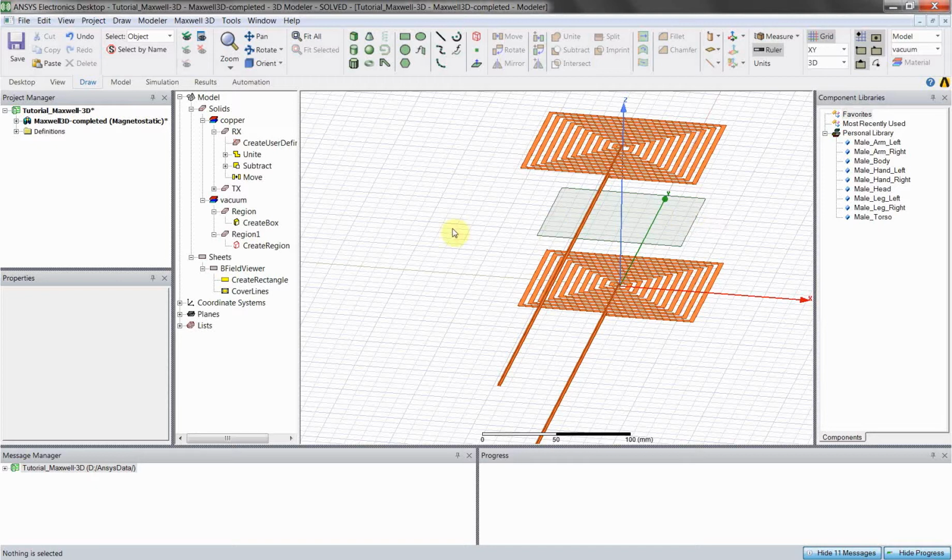Okay, so today we're going to go over Maxwell 3D simulation. We're going to run through an example project. In this simulation, we're going to be looking at the mutual inductance or coupling coefficient between two identical coils. One is going to be a transmitter and one will be a receiver.